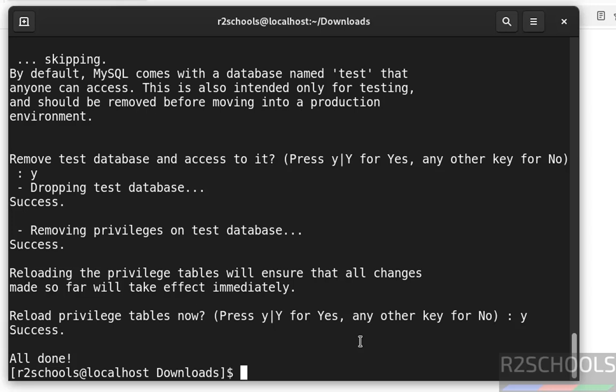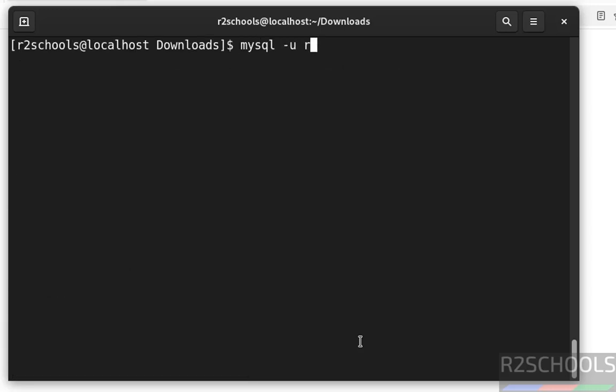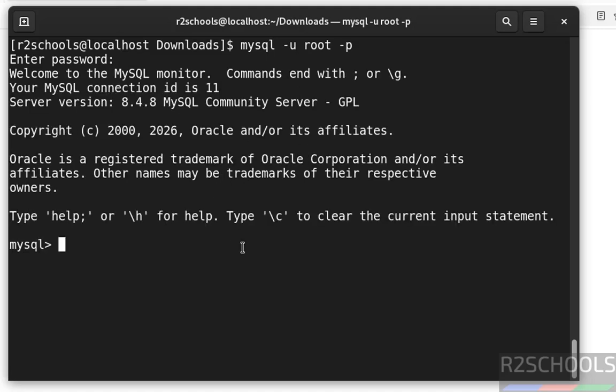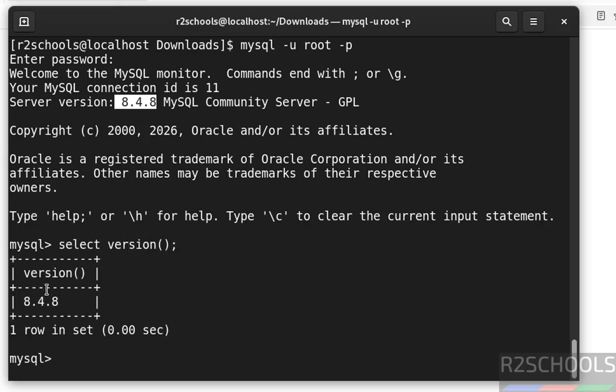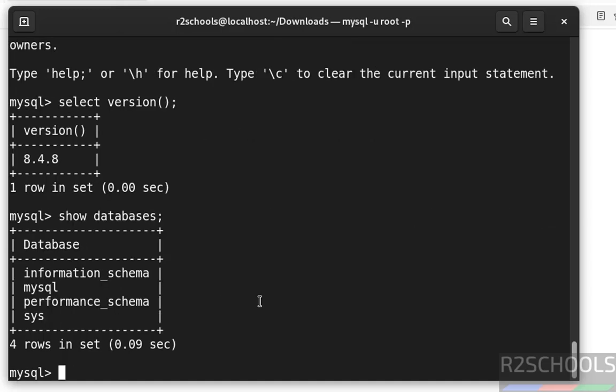Now connect to MySQL Server. mysql -u root -p. Then provide the password that we have set for this root account. See, we have successfully connected to MySQL Server version number 8.4.8. We can also verify the version of the MySQL Server by running the command select version. See, we have connected to MySQL Server version 8.4.8. Now verify the list of databases. Show databases. See, these are the default databases that come with MySQL installation.